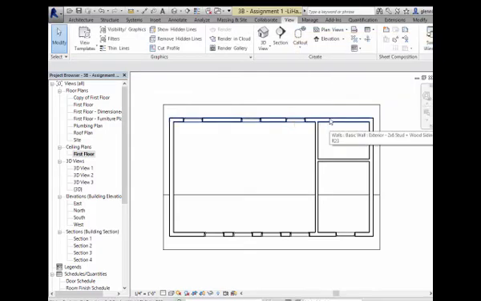So here's something you've got to get used to in these different views: you'll often have the model there, but you just have to adjust the view range so you can see the entire model. Because if things are just outside the range, they're not going to show up.